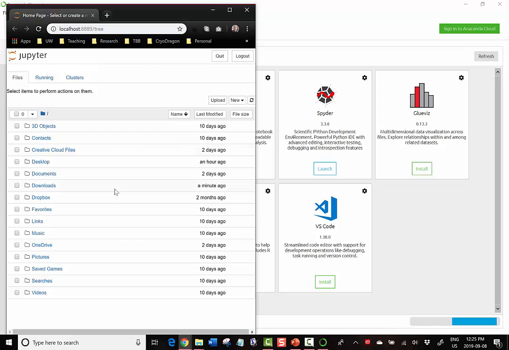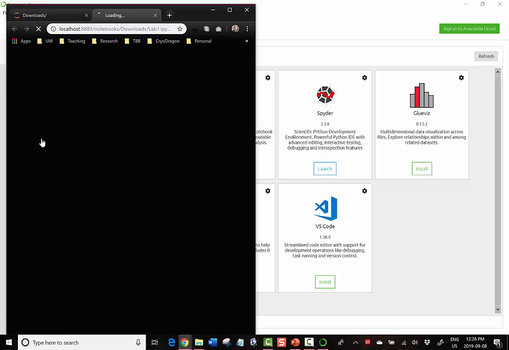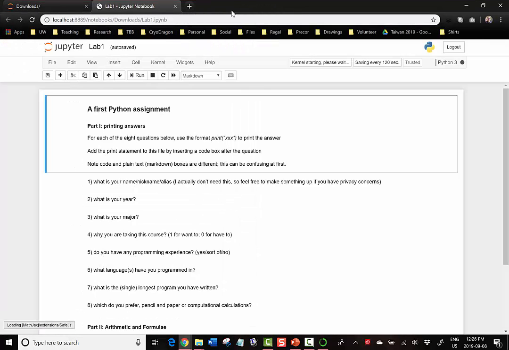So a bunch of file folders will pop up, and what we want to do is to find the file that we just downloaded. The one I downloaded was in the Downloads folder, so I will click on this, and now I can see lab1.ipynb. So what I want to do is to click on this, and it will open the Jupyter Notebook file.